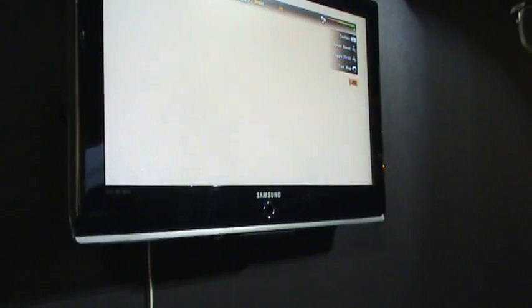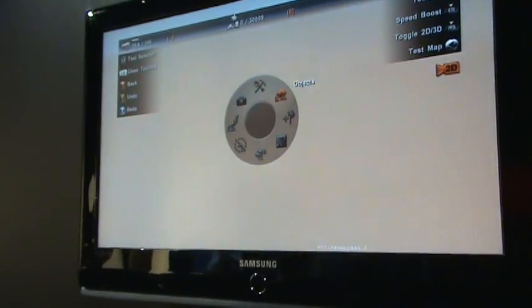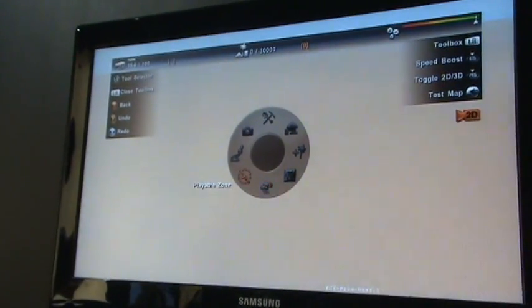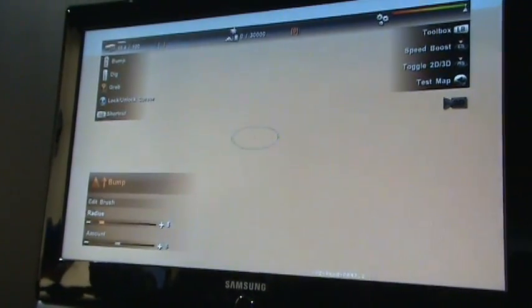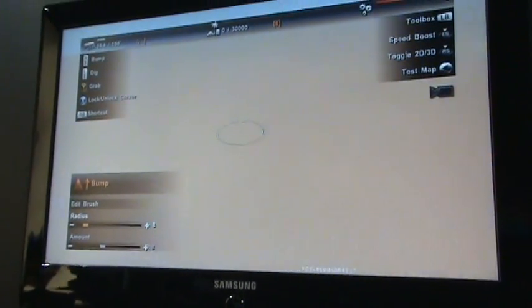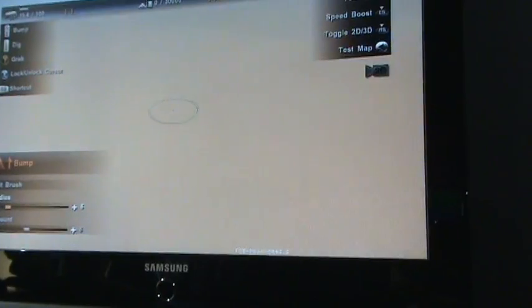Hey everybody, do you like Far Cry? Do you like having lots of maps for your game? You want to have an infinite number of maps for your game?